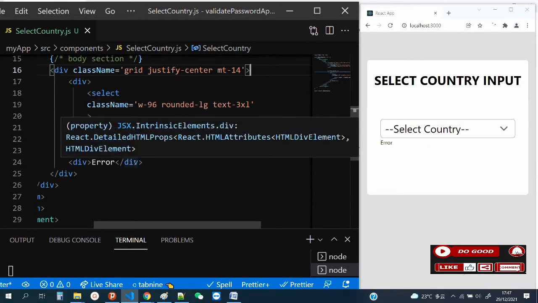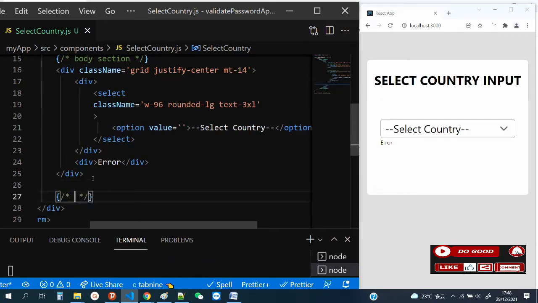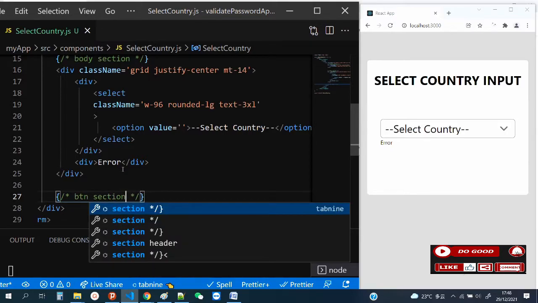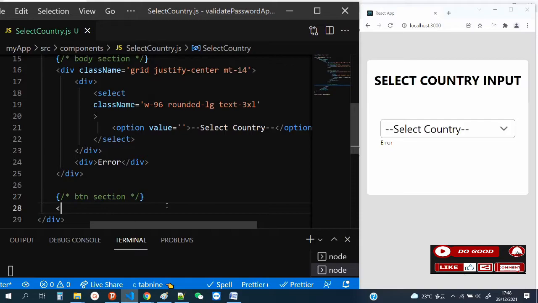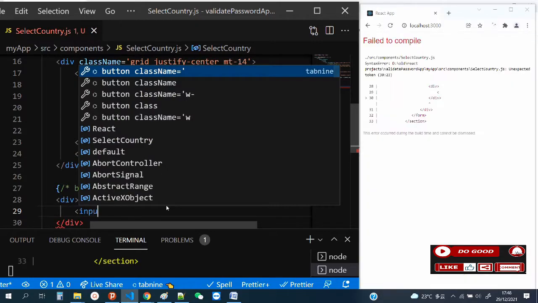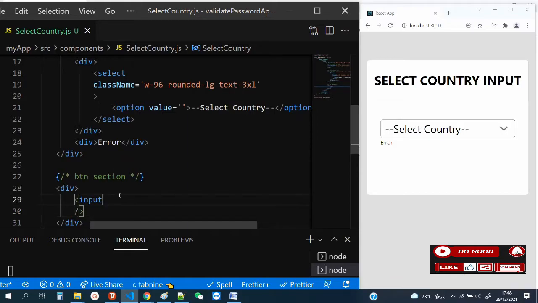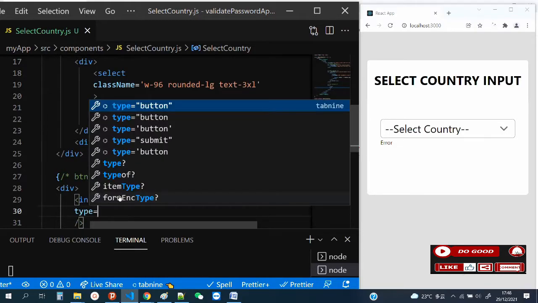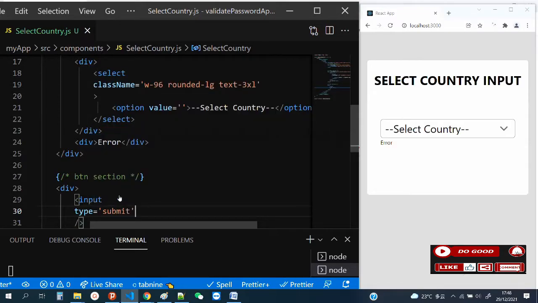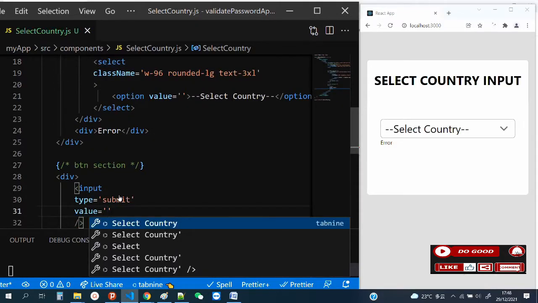Let's add the button to it. So from here, the body section, we go to the next one, which is the button section. Submit button section. So over here, let's give it a div. Inside the div, let's give it an input tag. Inside the input tag, let's call the type equals what? Submit. Then value equals submit.